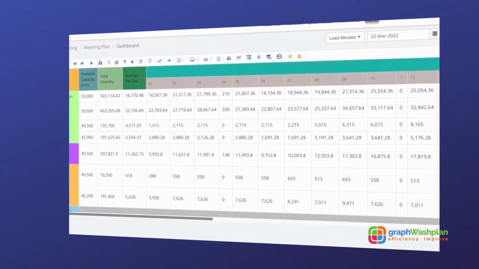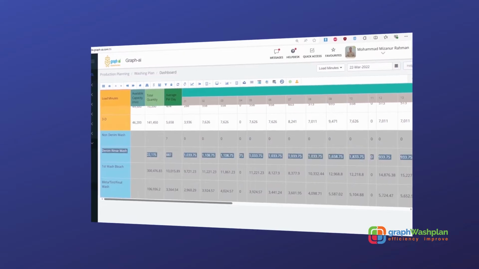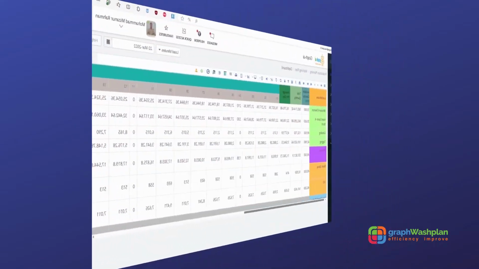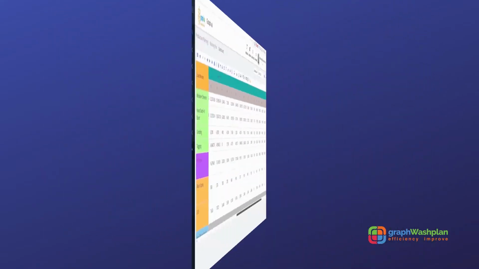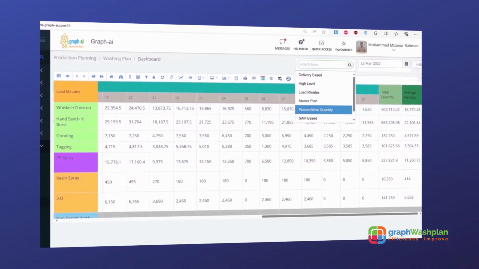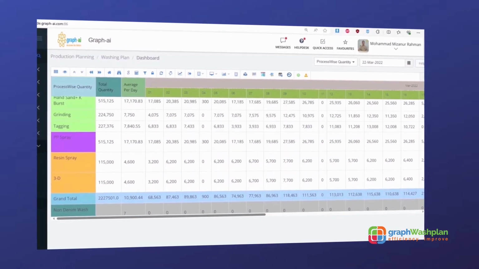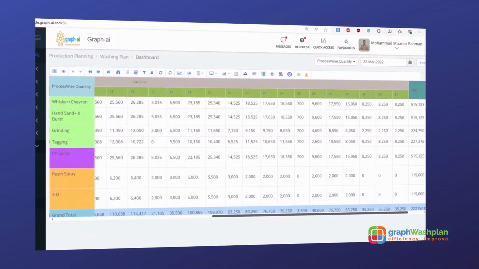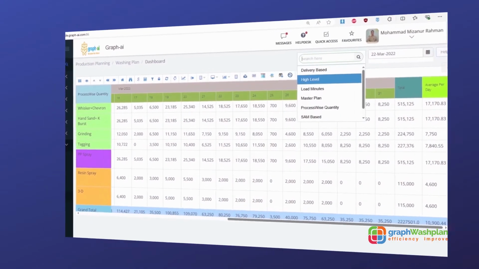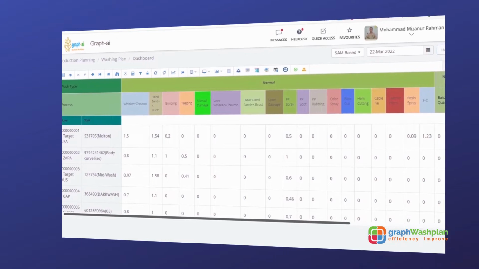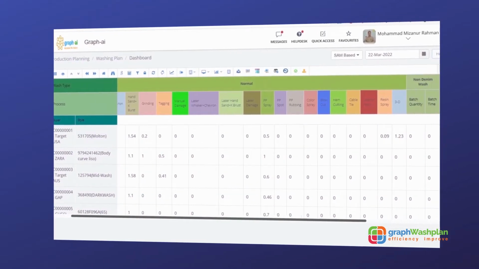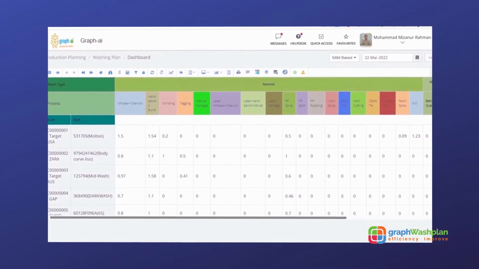Load Minutes Plan Board optimizes machine use and production capacity, minimizing downtime and ensuring consistent output. Process-wise Quantity Planning Board specifies wash quantities, adapting loads to maintain quality while maximizing storage efficiency. SAM-based Planning Board uses standardized time metrics to optimize wash schedules, allowing for precise planning and reduced turnaround time.